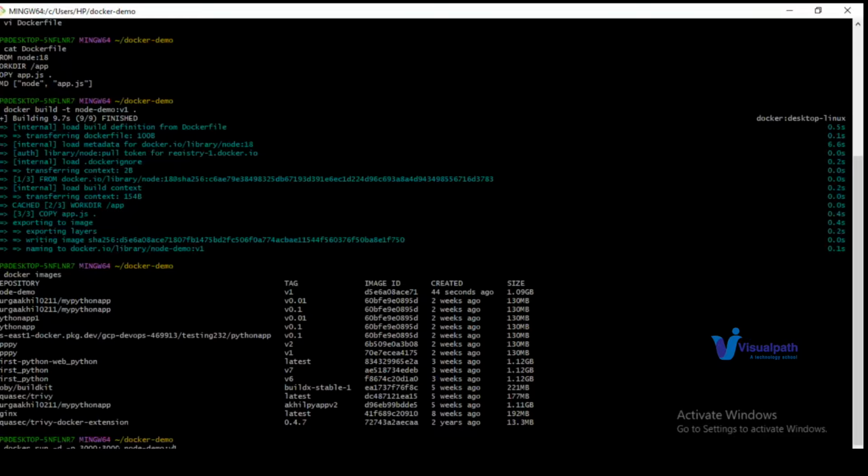You can also give a container name, --name equal to demo-container.